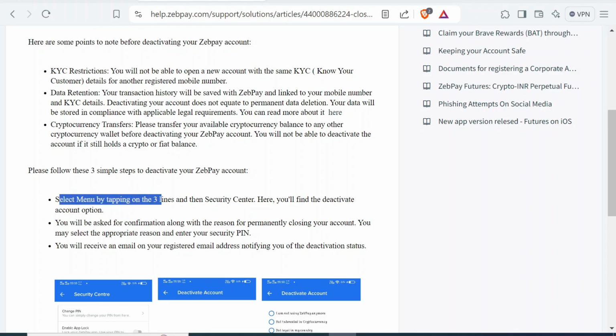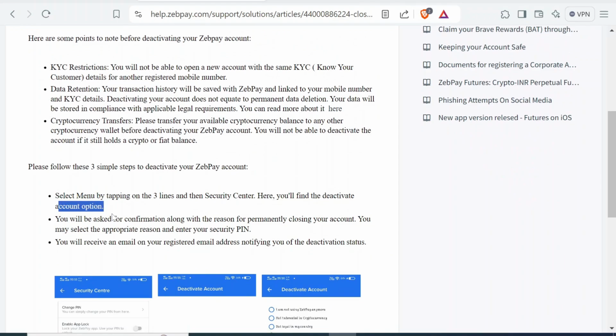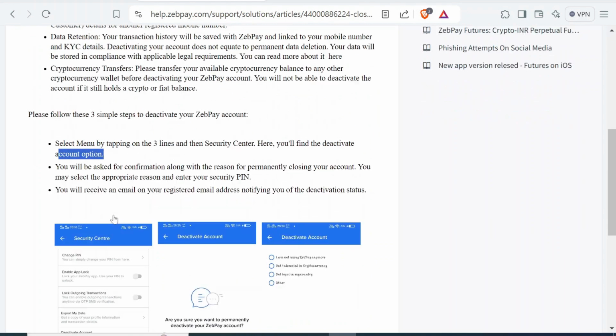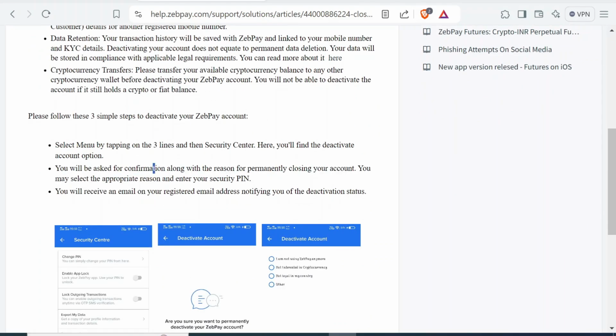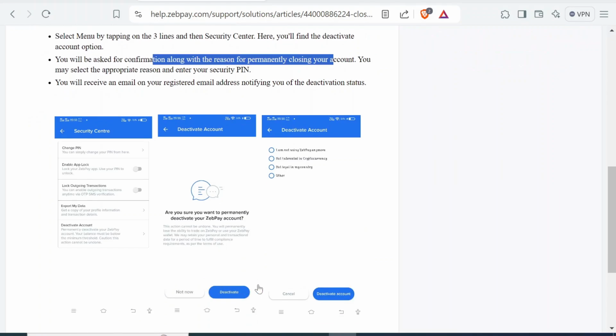Select menu by tapping the 3 lines and then security center. Here you'll find the deactivate your account option right there. You'll be asked for confirmation along with the reason for permanently closing your account. You confirm there and then you put the reason.